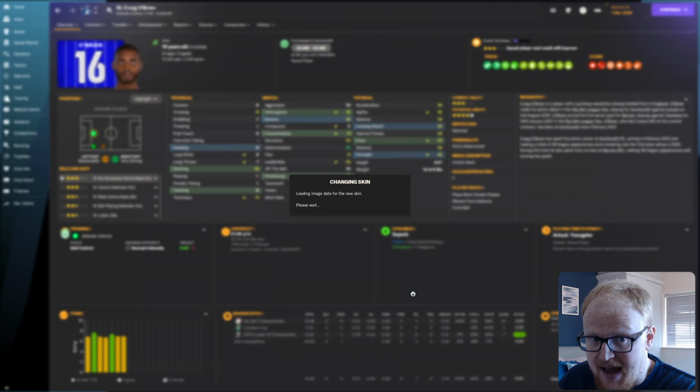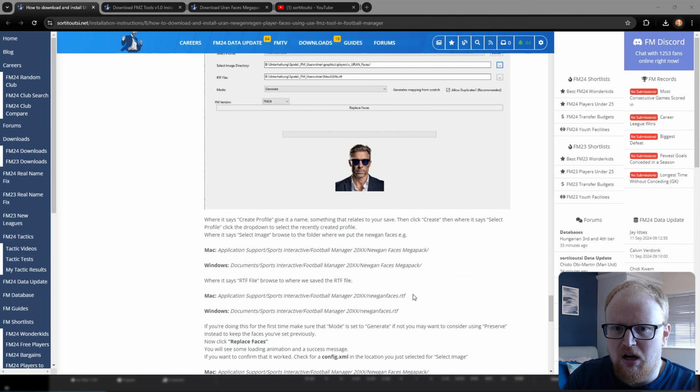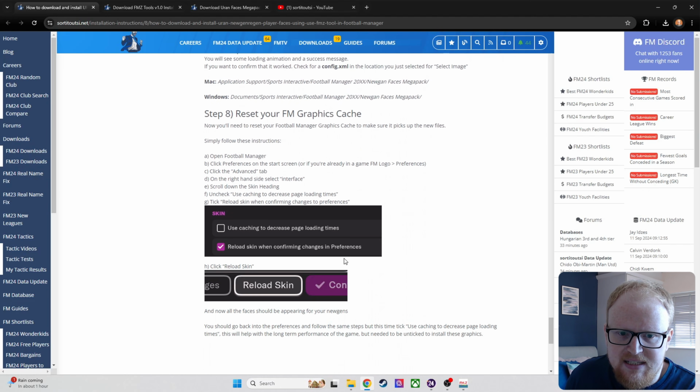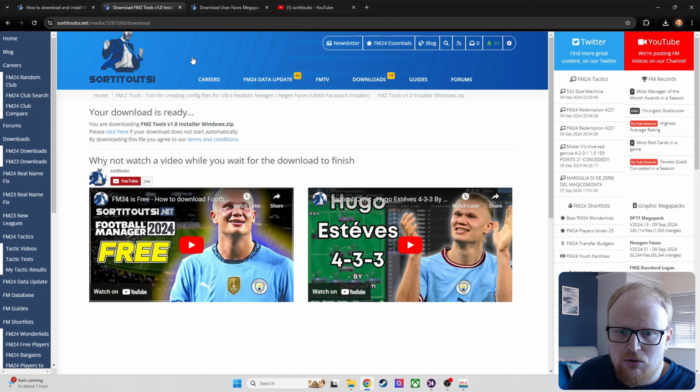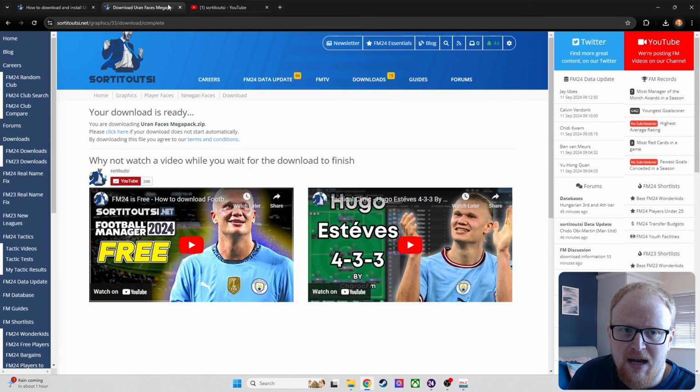And once it's done that, everything will look really pretty, and you'll have good looking regens rather than the strange ones that the game creates. So we'll do that now. Everything in the background is being set up. We don't need the guide anymore. That's the last step of the guide. Basically, it's telling you to do the reset of the cache and everything like that, and reload skin, and everything should be good. So the tools have all downloaded, the face pack's downloaded.